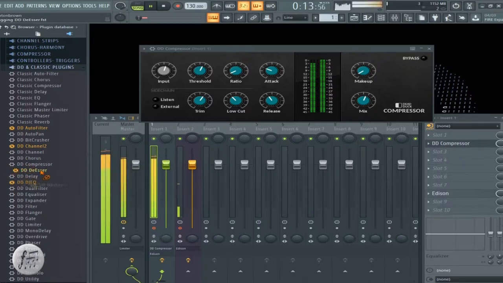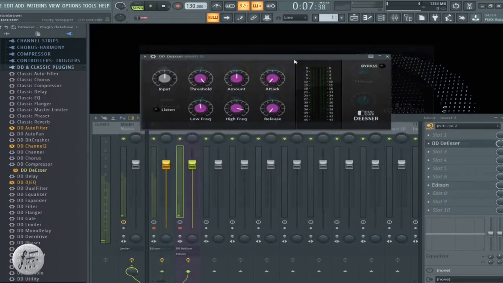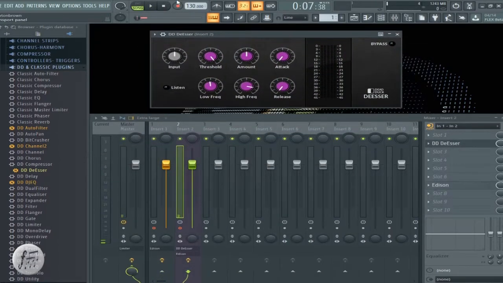Dead Duck ESR. I think the SR, I should try it on my vocals, right? Alright, so we're gonna stop this track. Here we have Dead Duck the SR.